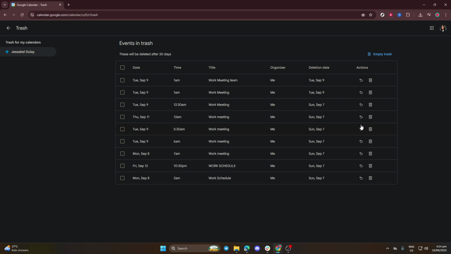Once you've located the event you're looking to restore, take your mouse and hover over it. You'll notice a restore icon appear, represented by an arrow pointing upwards. This is what you need to click on to bring your event back to life. It's an easy action that will undo your previous delete action.